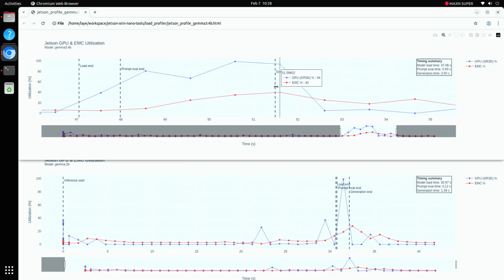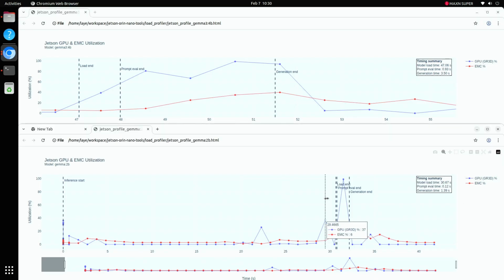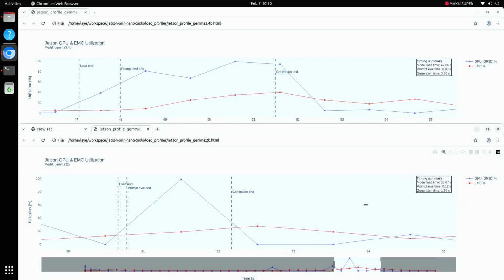The next marker is generation end. The period from prompt eval end to generation end is the token generation stage. This is the final stage where the model starts actually producing tokens, that is, words that appear in the output. For the same 5-sentence poem, Gemma 3 4B takes 3.5 seconds, while Gemma 2B takes 1.39 seconds. So even during the generation phase, the smaller model maintains a clear speed advantage. And yes, you can zoom into this plot too if you wanted to check that out.